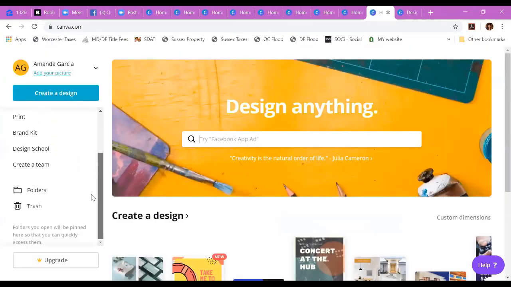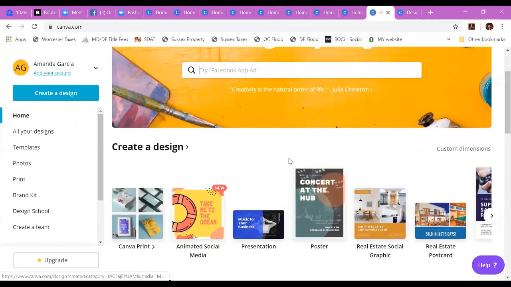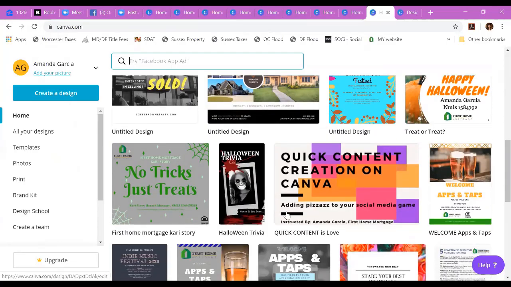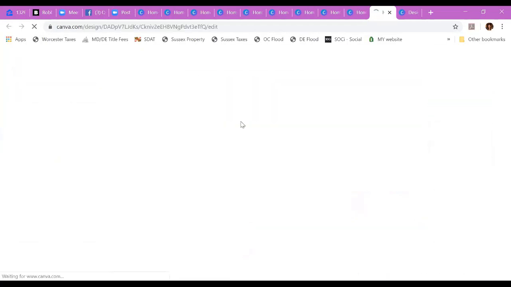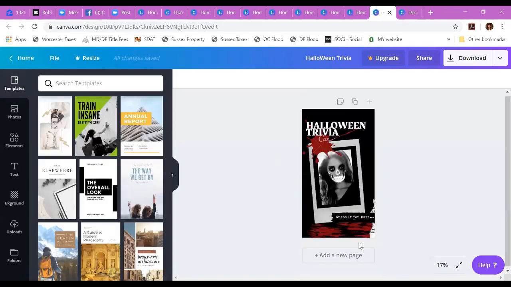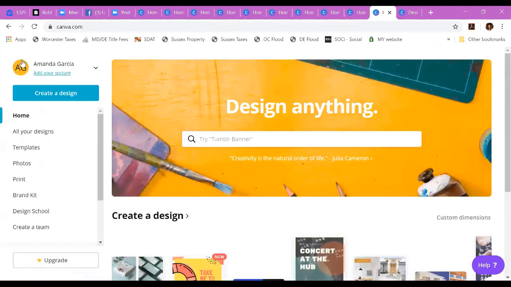And then that's kind of the gist of it. Like I said, if you don't end up finishing something, you can come back here to your designs and continue to play with them. I made this one for a Halloween post that I'm going to end up putting on my Instagram story, so be on the lookout for that one. It's just kind of fun little things that you can do to be memorable.